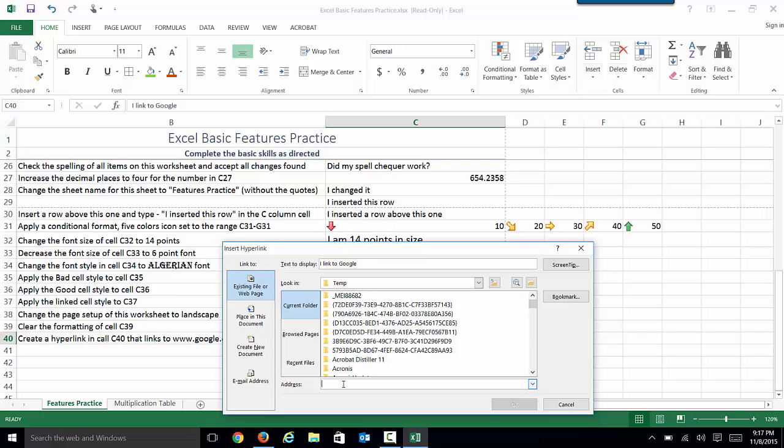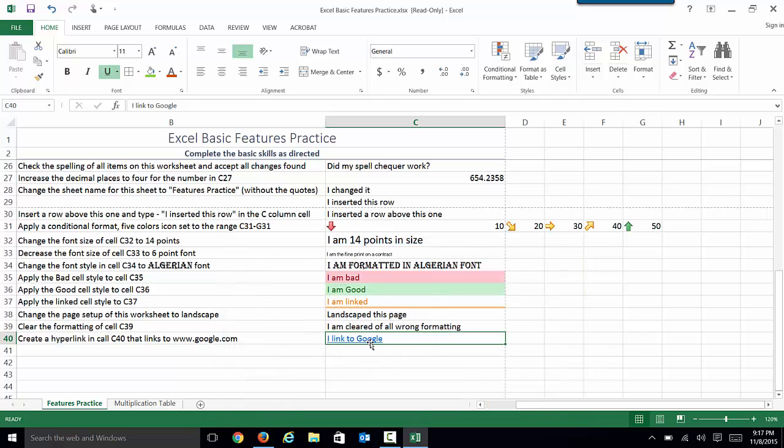Then I just come down here and type in www. It puts the http:// so that's going to work in any browser. I type in google.com and I say okay. And if you notice, as I mouse over that, it tells me where it's going to go. It's going to go to google.com. So there we are. We're done with this sheet.